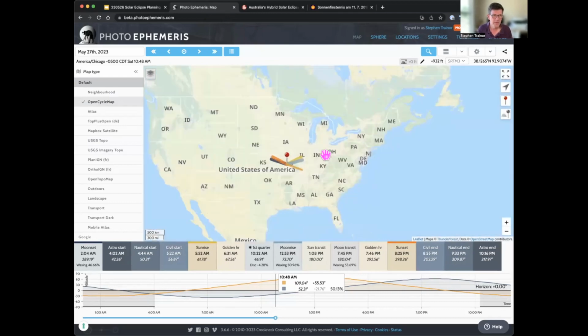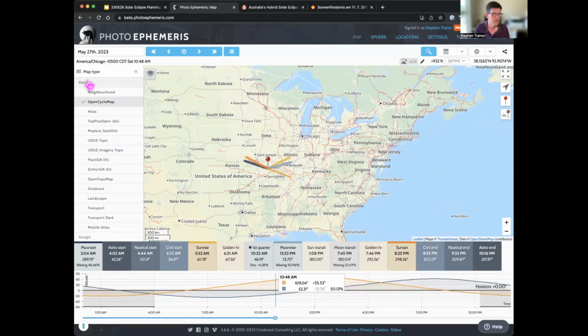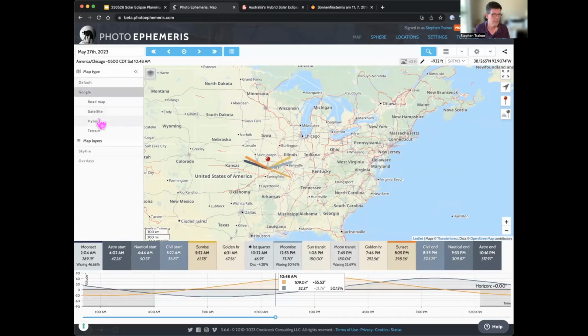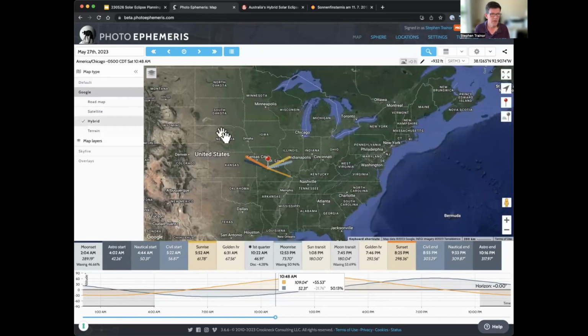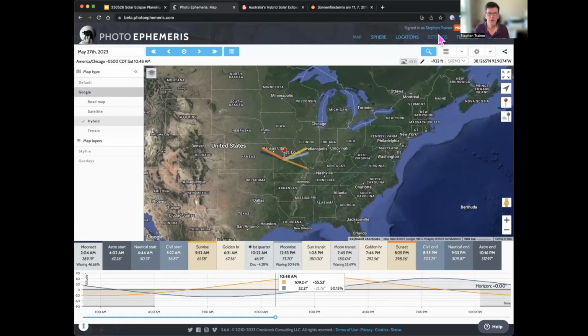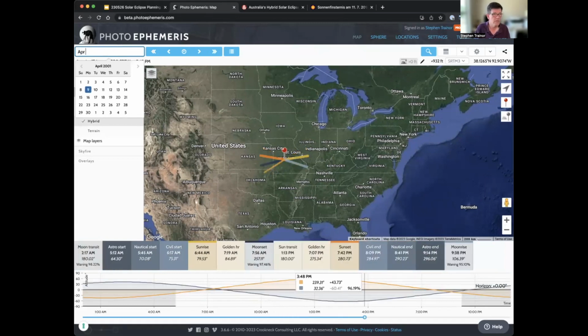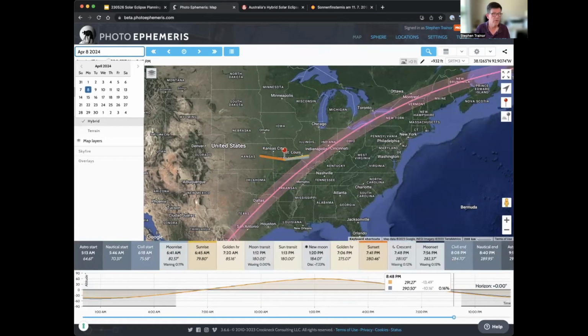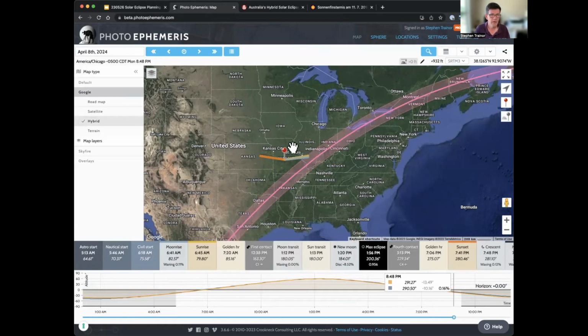So what I'm going to do here is switch over and use the satellite maps, the Google Maps, for this. I'm signed in with a Pro subscription. The eclipse maps are available to all users on the free plan or the Pro plan. The rest of these tools require the Pro subscription. So that's what I'm using today. Now let's go to April 8th, 2024. And here we are.